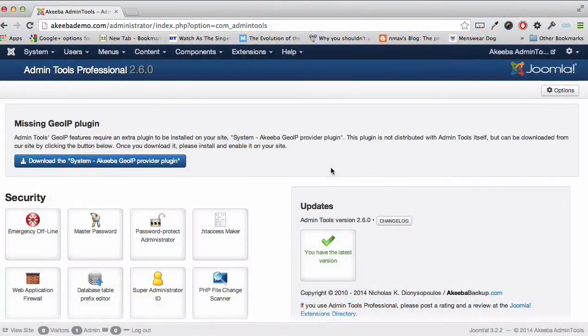Probably the most important part of Admin Tools Professional is the web application firewall, as this provides a suite of tools to protect your website. It's active from the moment that you install Admin Tools. You can configure it from the security section by selecting web application firewall.